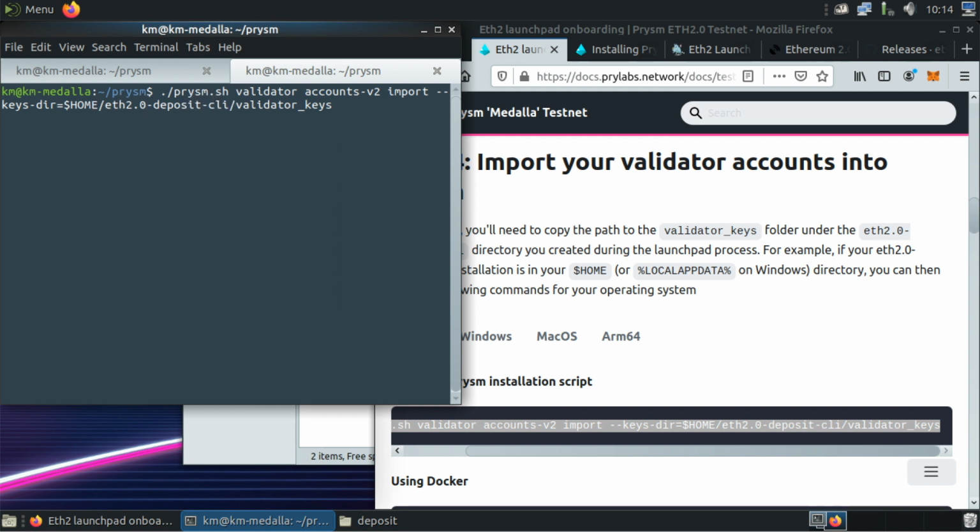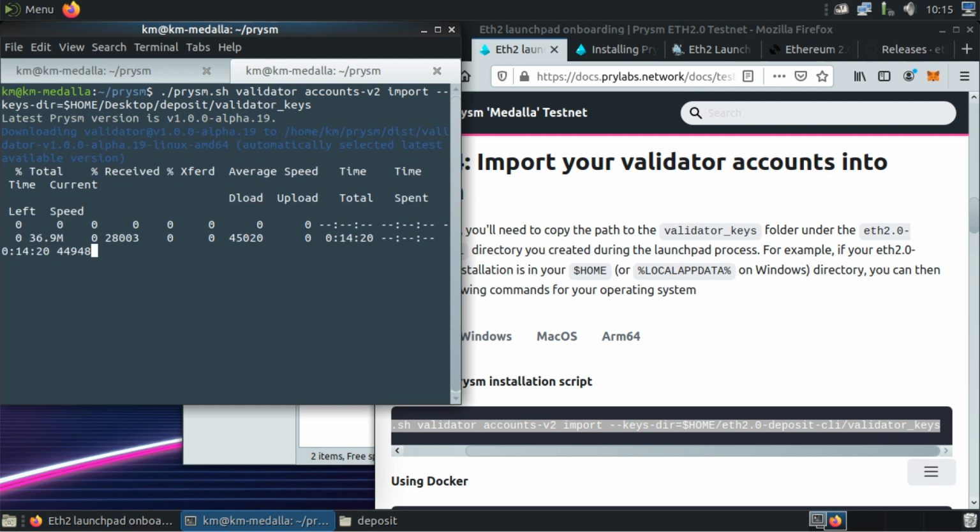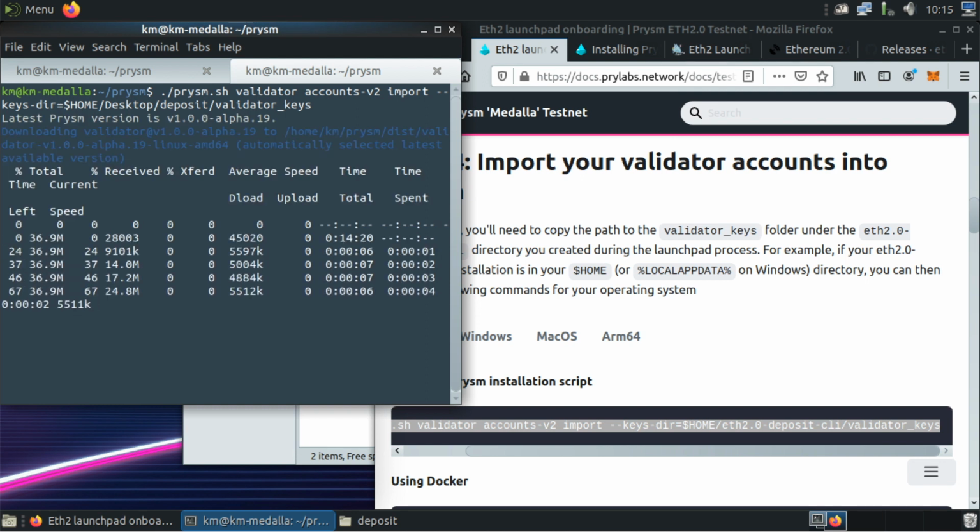Or in my case, my folder is called deposit. So I'll change that to deposit. And it's also on the desktop, so I have to change that as well. And then I'll click on enter and this should work. It will import the validator keys.